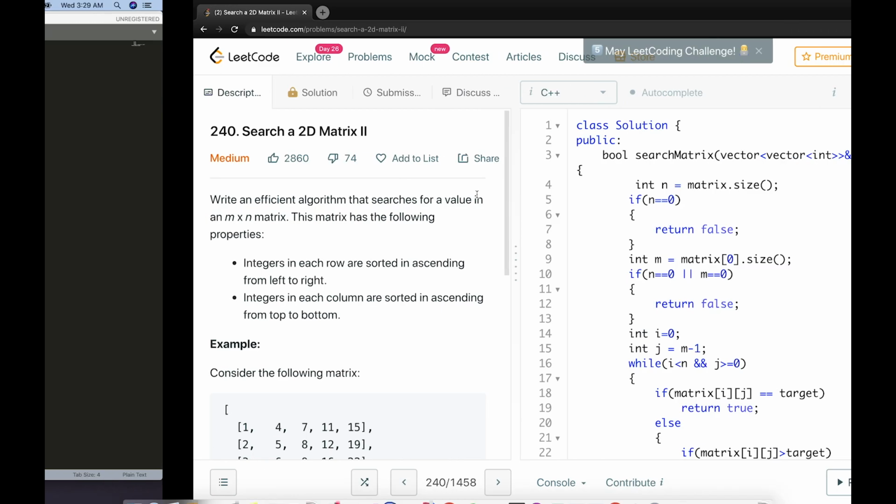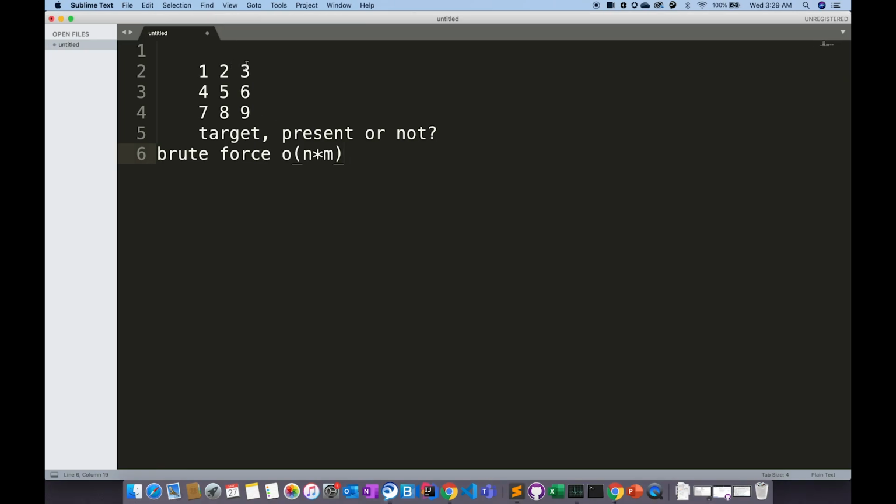What this means is, take this sample matrix. In this sample matrix, we can see that each row is sorted within itself. 1, 2, and 3 are all in ascending order, 4, 5, and 6 are in ascending order, 7, 8, and 9 are in ascending order. Similarly, 1, 4, 7 are in ascending order, 2, 5, 8 are in ascending order, 3, 6, 9 are in ascending order. That is, all the columns are also in ascending order.